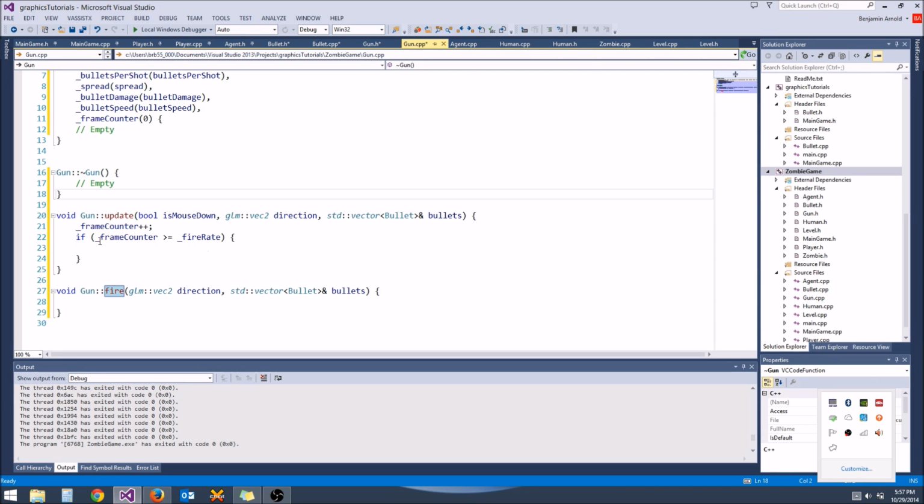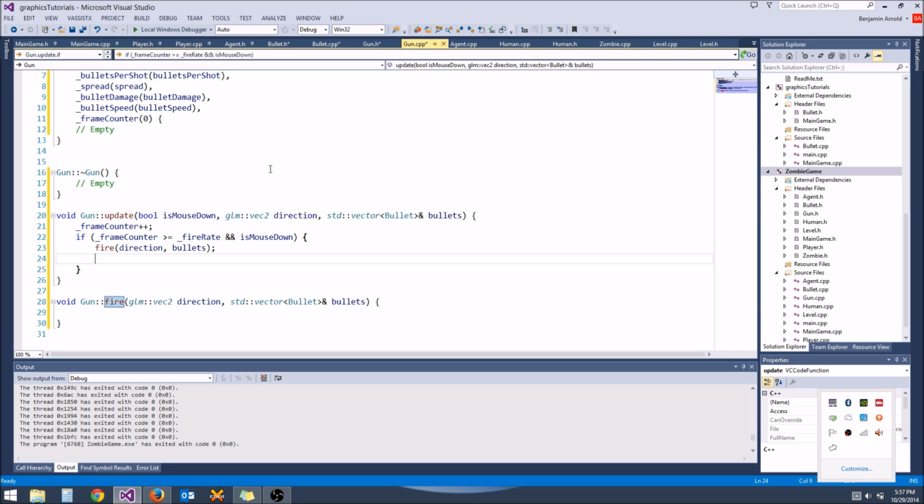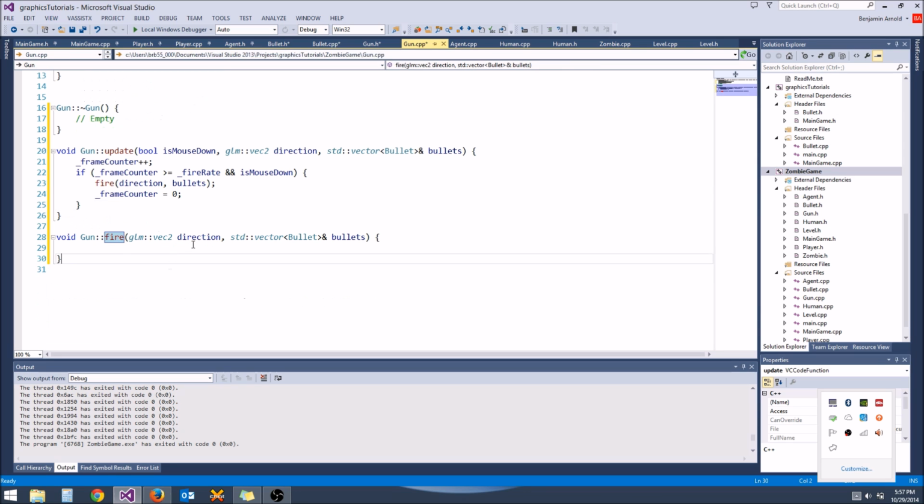Okay, so if frame counter is greater than fire rate and is mouse down, the mouse has to be pressed, then we're going to call fire with direction and bullets. And we are also going to set frame counter back to 0. There we go. So this will handle firing. Now we need to actually create the bullets and launch them in a certain direction. So what we're going to do is loop through the number of bullets that are going to be fired. So for int I equals 0, I is less than bullets per shot, I plus plus. So each time we get through this loop, we're going to spawn a new bullet.